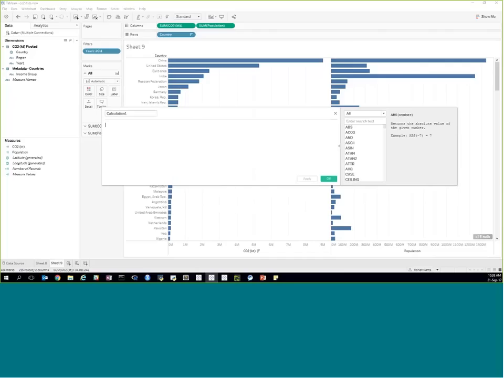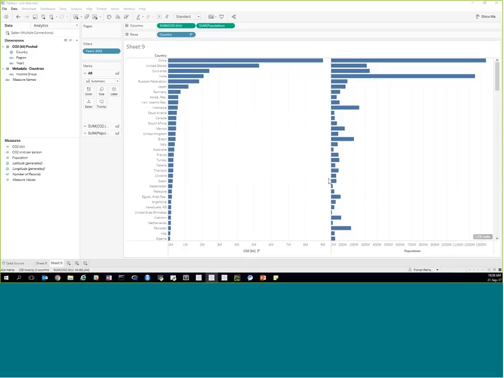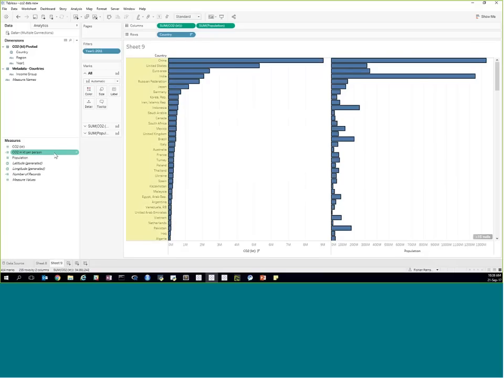So I can say, give me the CO2, divide that by the population. You notice down here, I get a confirmation that this is a valid calculation. And then I would probably want to give this a name, so I can call this CO2 in kilotons per person. I'm going to say OK. And you should see this new variable here.